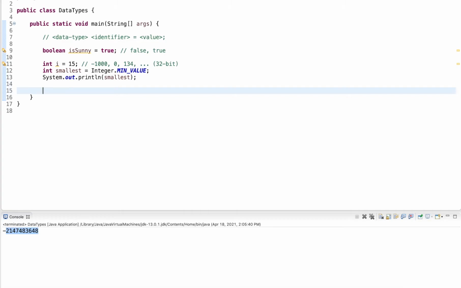Now, if I need something larger than this, or smaller, if you will, smaller or larger than what the 32-bit integer can represent, there is a long type. Long is basically twice the number of bits. And again, this one can be any negative number, it can be any positive number, so it's a 64-bit integer type.